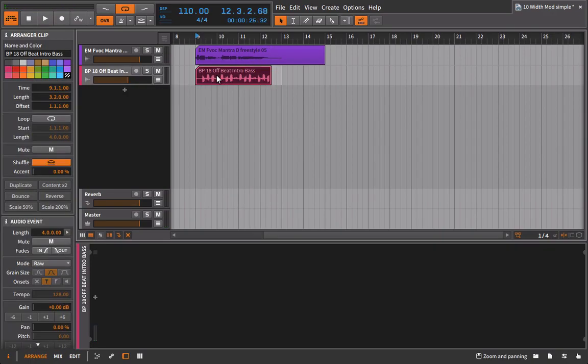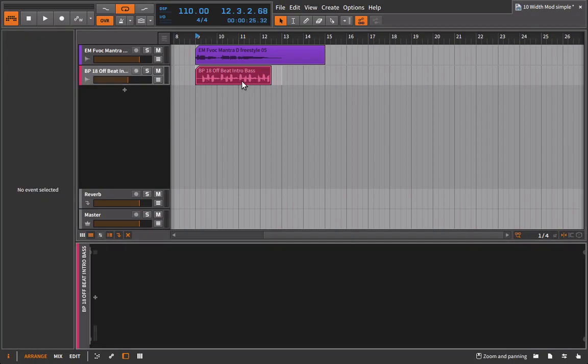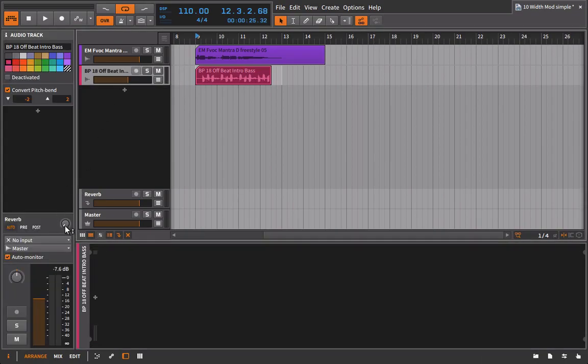There might even be a little bit of reverb on that loop already, but it doesn't matter. We're going to go to extremes like always. So let's send into both.